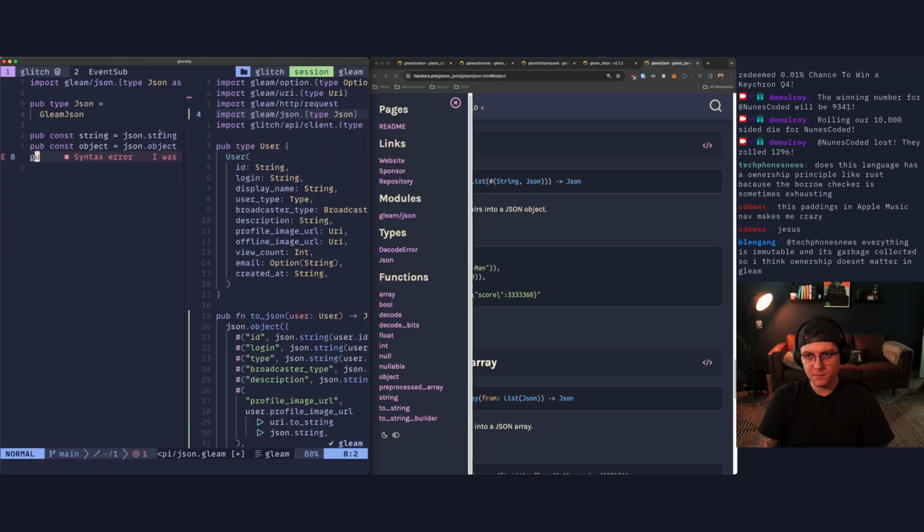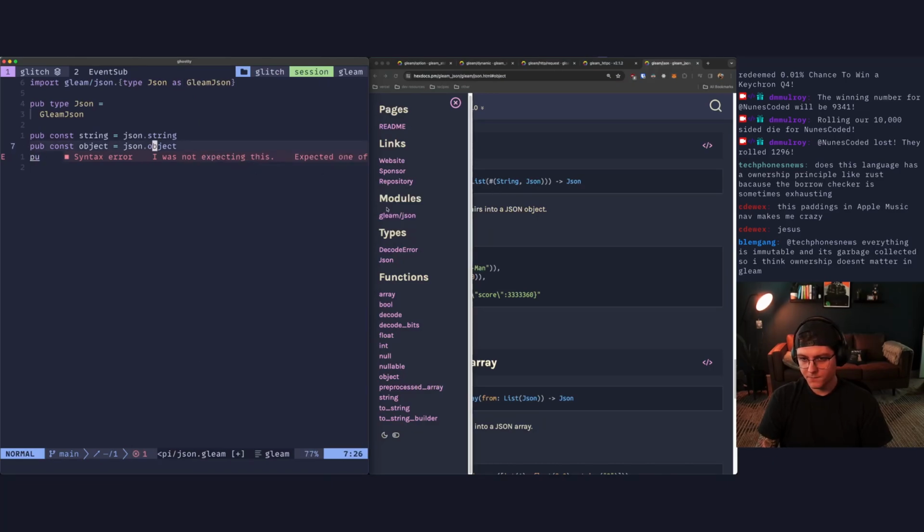All right, I want to pull up the docs and we'll quit that side. And we want to copy basically everything here because we're going to wrap it. Pub const array equals JSON.array, and then bool.